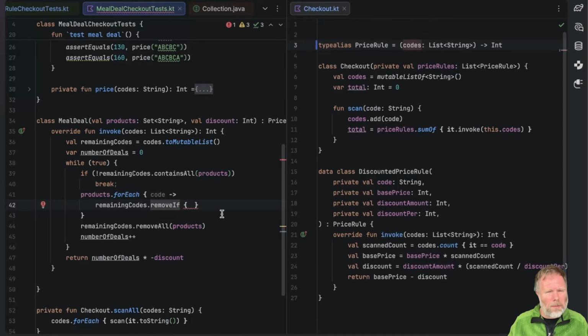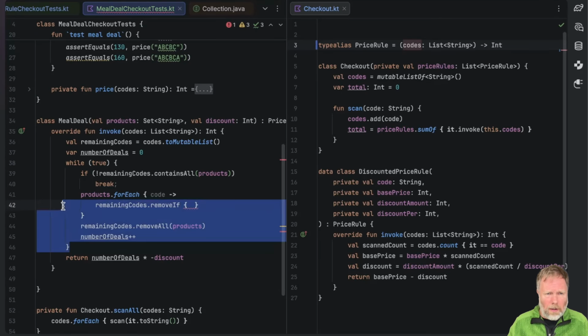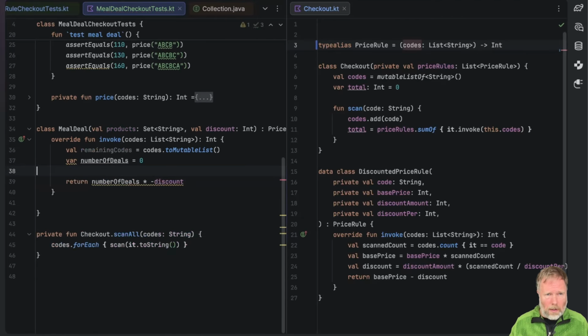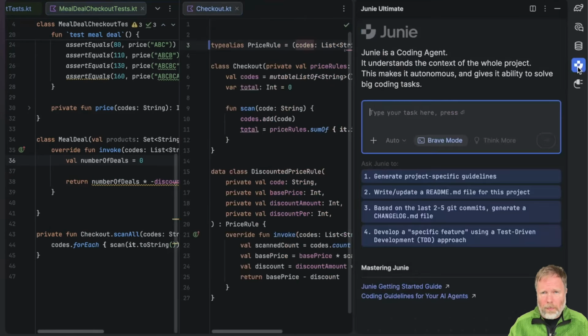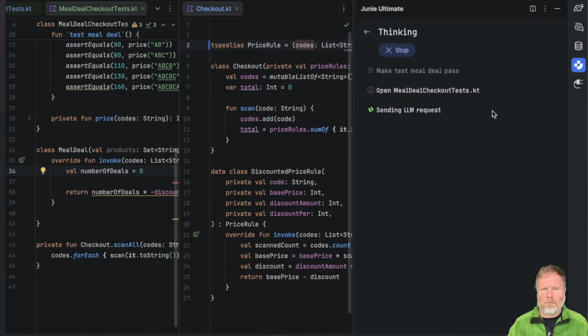You know what? I'm tired and I'm not getting a lot of pleasure out of this. So I think I'm going to take this out. I'm going to take this out. I'm going to make this into a val. And I'm going to say, hey, Junie, you have at it. I think we could say make test meal deal pass. And see how it gets on.